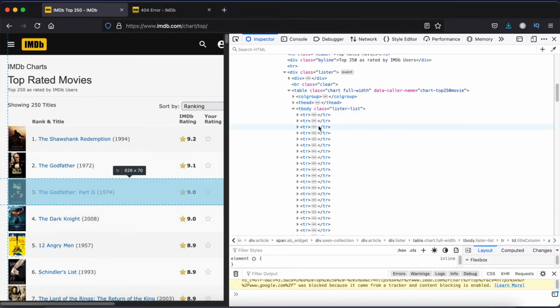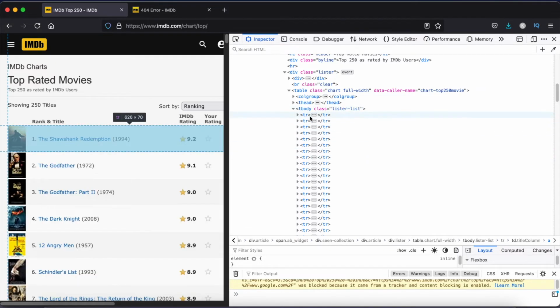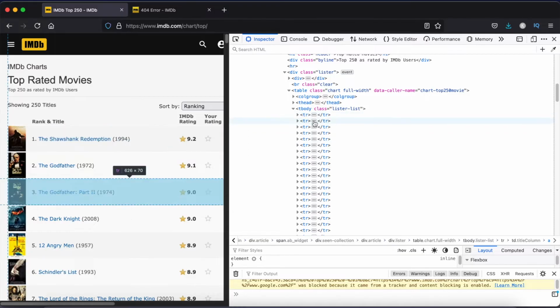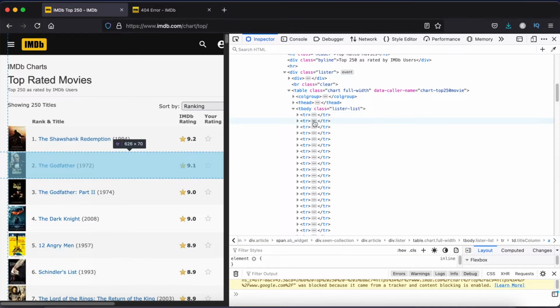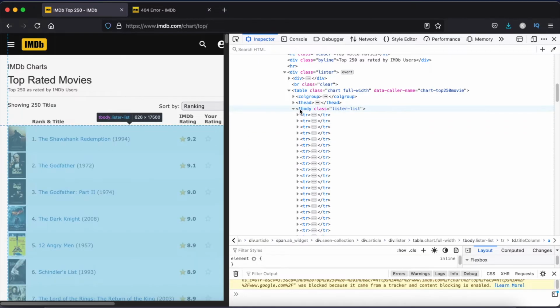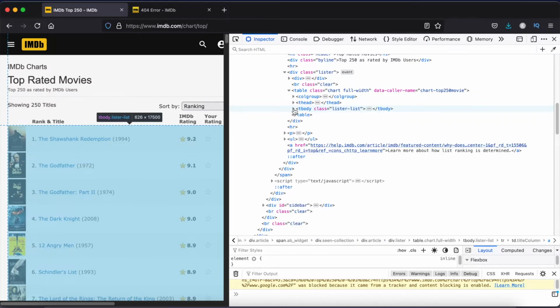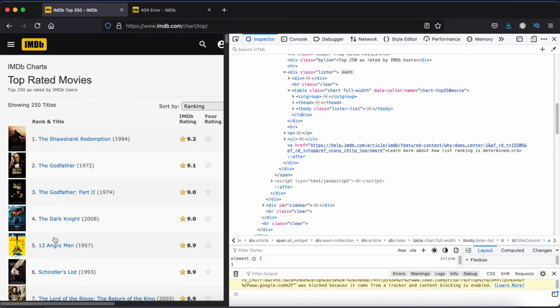So now we know that in order to extract all these 250 movies, we just need to extract this tr tag, and from this tr tag we will be able to extract all the data that we want. Now this tr tag is actually present inside my parent tag, that is tbody. So if I keep my cursor here on tbody, and if I just minimize this, you can see that it's basically highlighting this whole section.